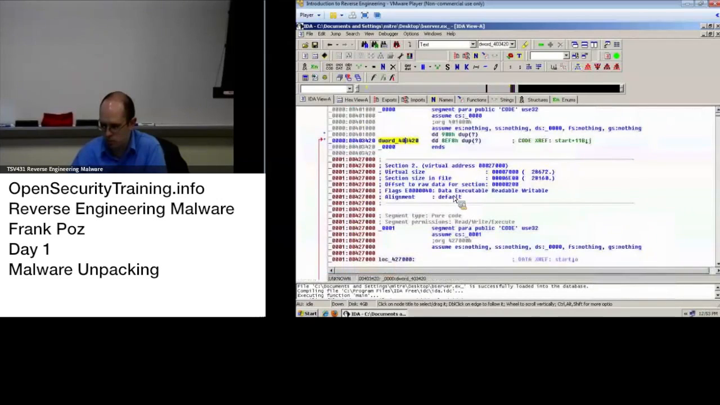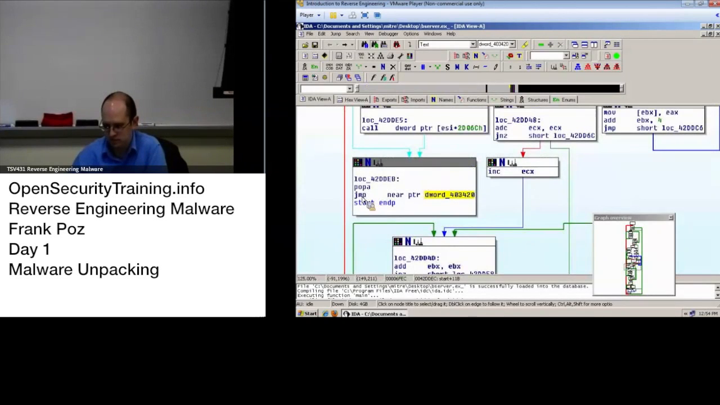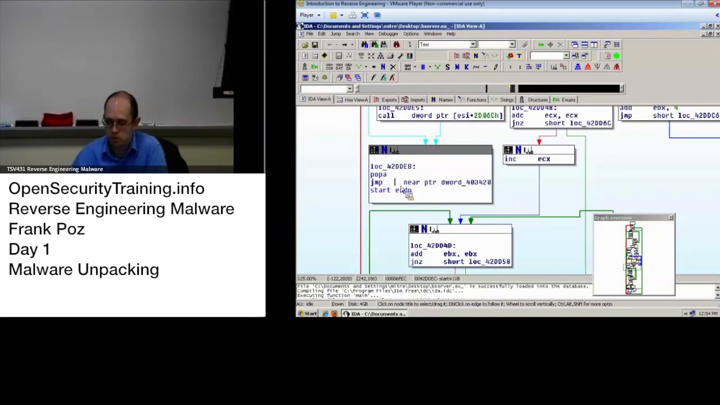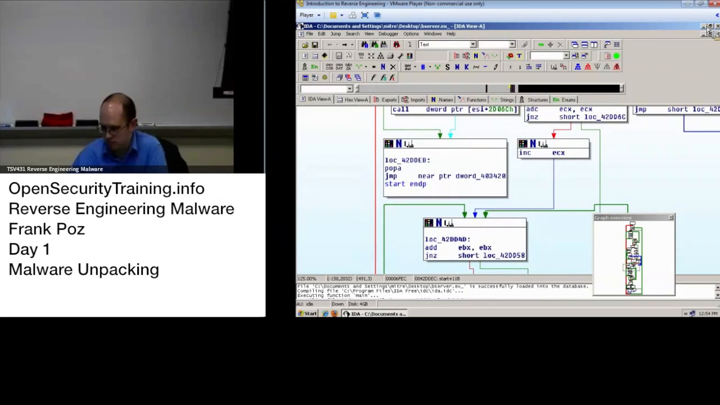And when we go to that address, there's nothing there. There's a whole lot of nothing. Don't know what's there. So that is likely our tail jump. And if we load this up in OllyDbg and go to this location, which is close to 42DDEB, I will show that to you right now.